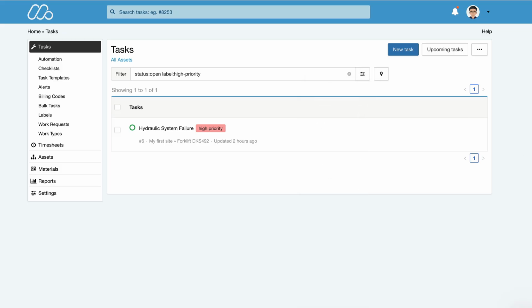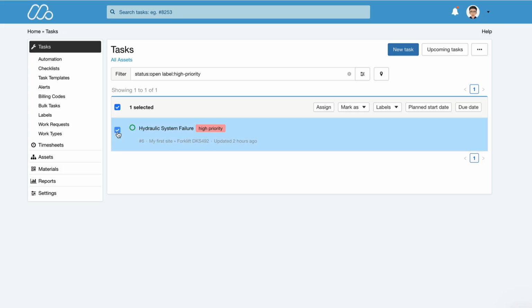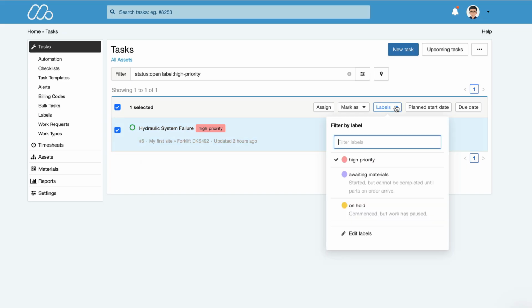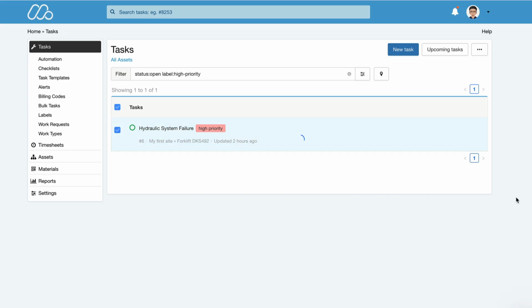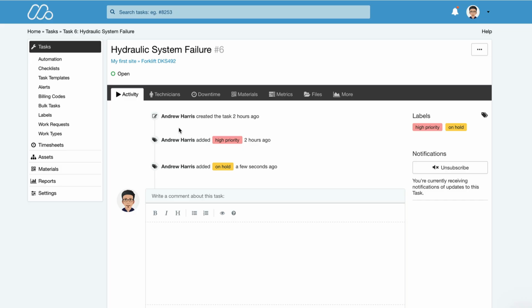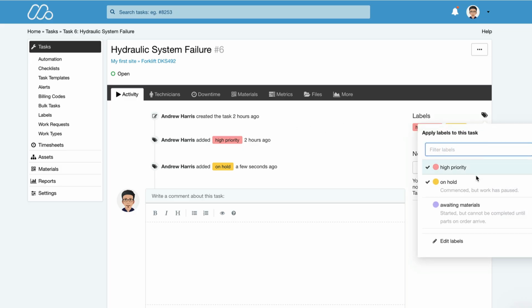There are two ways to add labels to tasks, both of which can also be used to remove labels from tasks. From the task list page, check the box next to the task that you'd like to modify. Click the Labels drop-down and select the labels to either be added or removed, and then click out of the drop-down. They can also be added from within the task. So once in the task, click the label icon, select the labels to add or remove, and then click out of the drop-down.